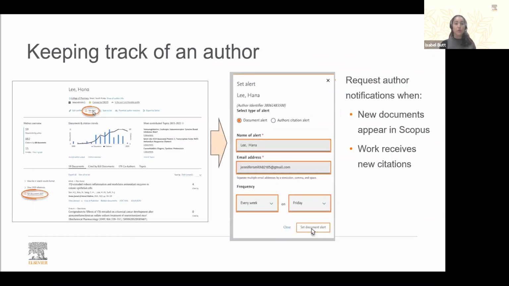Next, we wanted to talk about how you can personalize your own experience in Scopus. You can create alerts to keep track of an author, and this is what you can do if you're a logged in user. You can do this from the author profile page and set an alert, and this means that you can then ask for notifications when new documents appear by this author, or if the documents of that author receive citations. And you might want to set an alert from your own author profile page, so if you wanted to find citation alerts, or maybe of an author you're interested in collaborating with, or an author you work with.